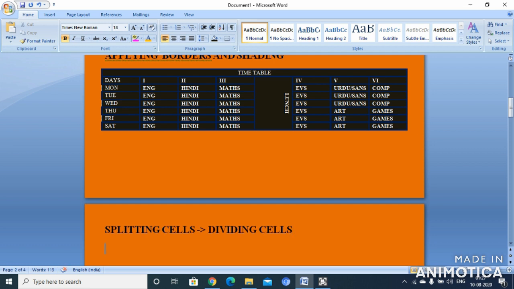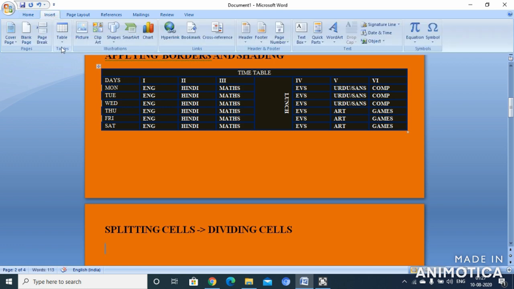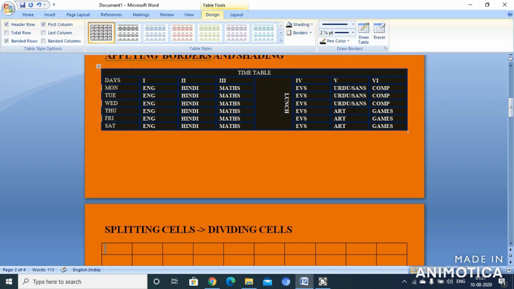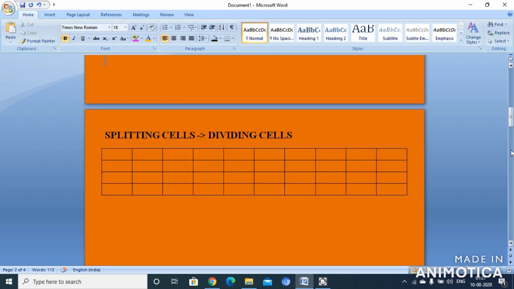So to understand this, first of all, we will add a table over here. We will add a table from the insert tab. Click on the tables group. Okay. Now see, the table has come before us in the form of rows and columns. Now we have to split this. Okay, which is already split. So first of all, we will merge it.